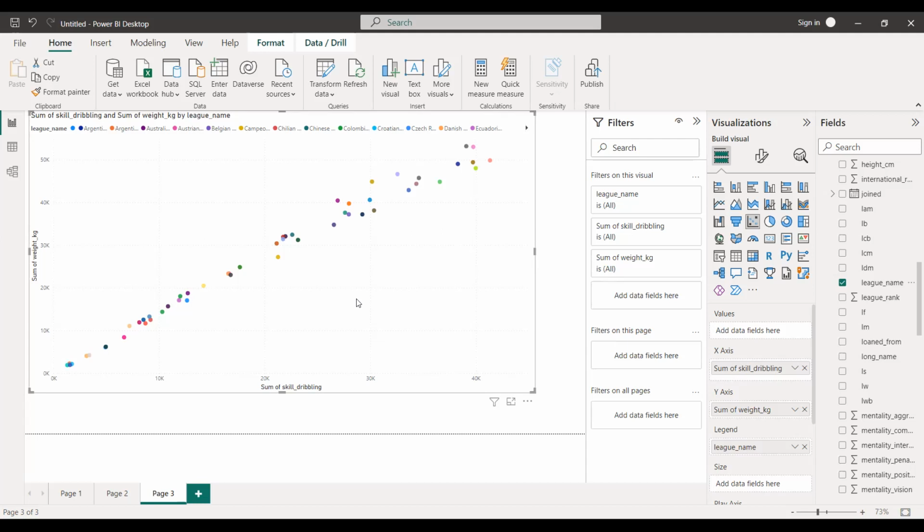What else? Okay, so scatter plot is done. Then what was the other thing? Histogram, right? What is a histogram?